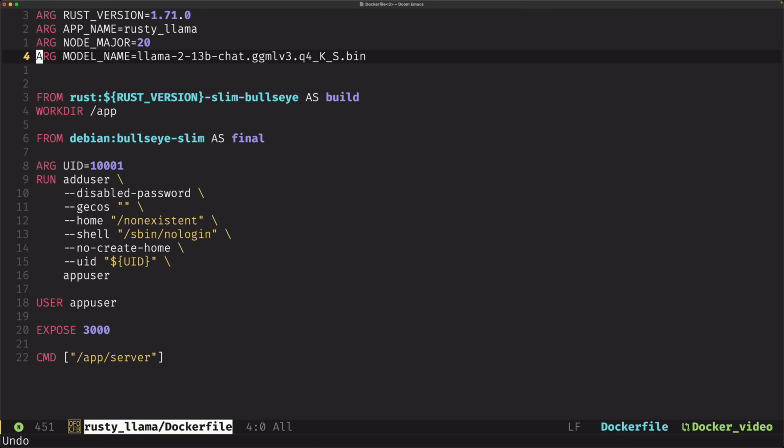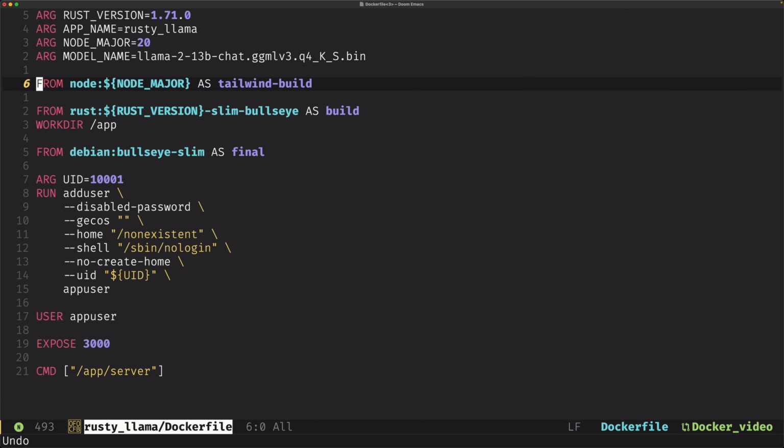First thing I'm going to do is add some arguments. So we're going to add the node major version, which is 20. This is going to help with our Tailwind CSS build, and the name of our model. This is just so we know the file name of the model that we're going to be copying to the final build image. You'll see how that's used in a little bit. And then we're going to add another build step, which is for the Tailwind build.